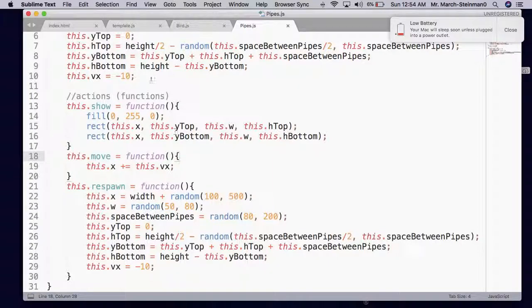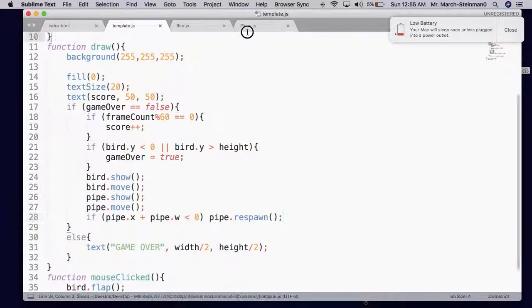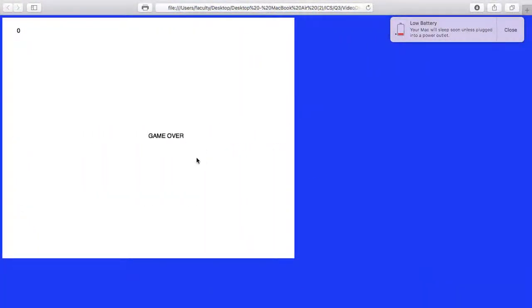And we need to actually use this, so we say here if pipe.x minus pipe.w plus is less than 0, pipe.reset or respawn. And that way, when it goes off the page, it should come back as new pipes.